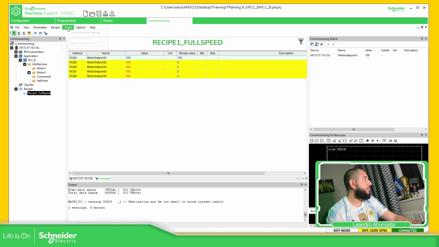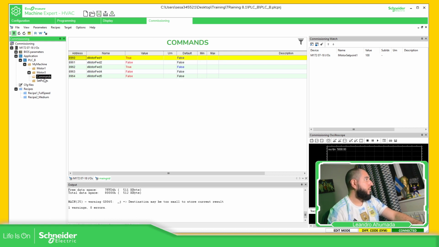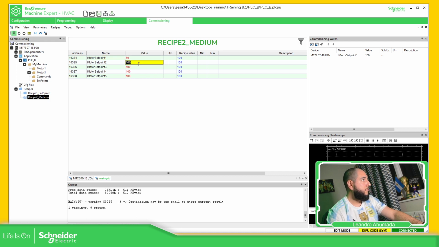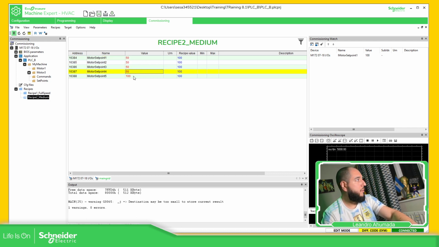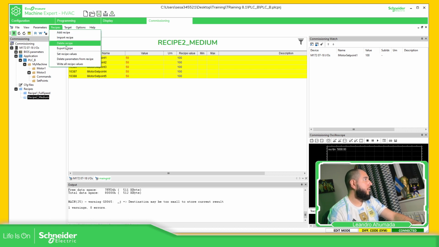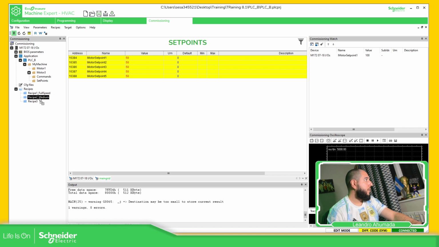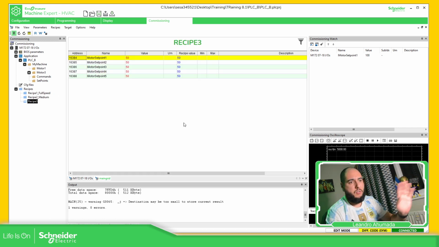I'm going to select all this, target, recipes, set recipe values. It's going to be like a full speed. And I'm going to get another one, recipe 2, medium. I'm going to drag and drop all of this one, the medium, and it's going to be 50. Then I'm going to set this over here, target, recipe, set recipe value 50, and then set point here, value. I'm going to add another one, recipe number 3, and that's it. Just leave it in there.